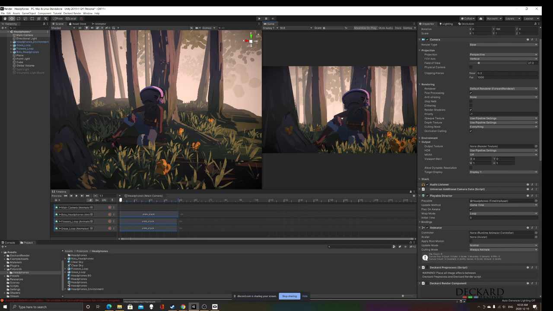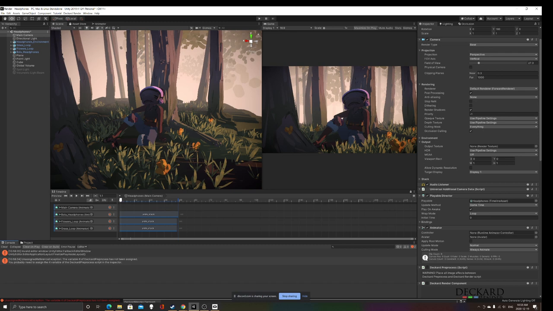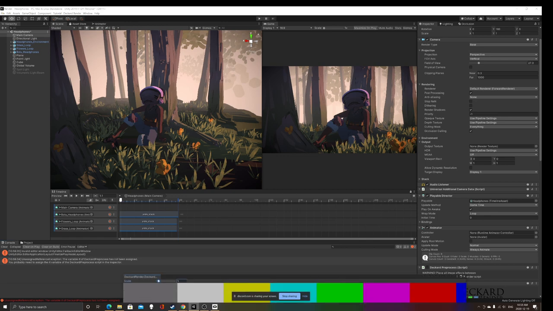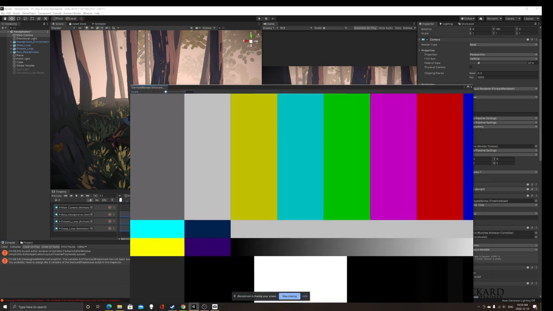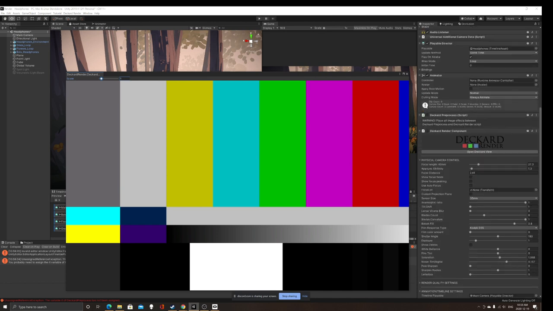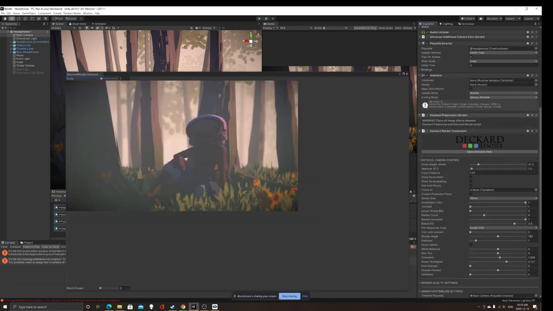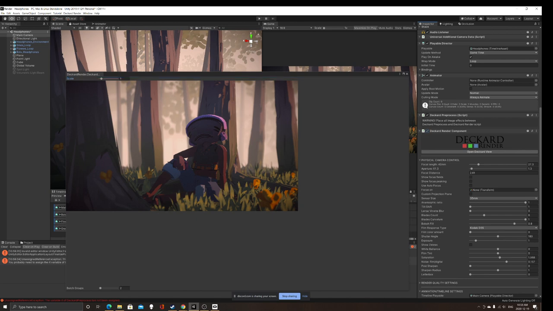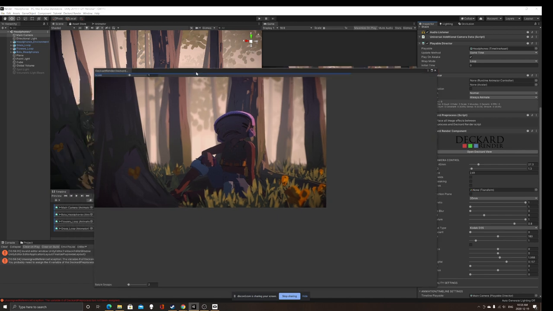Where'd it go? Come on. Oh, so this tiny little window. There we go. Where are you? Post-process component. This part's rather complex, but you can get all these effects. This smear frame, oh my god.